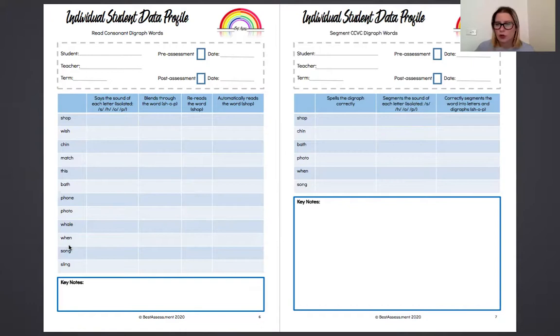So it will help you sort of start to see a pattern emerge if they are having more trouble with some digraphs than others. For example, if a child is reading the word shop, initially they might read s, h, o, p, even though they were able to recognize the sh digraph on its own.